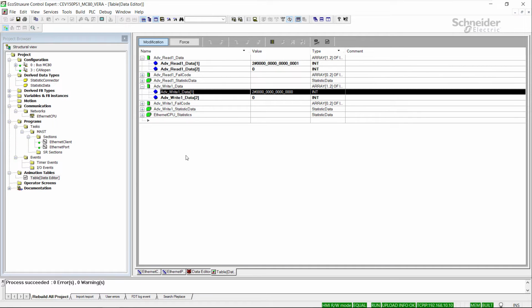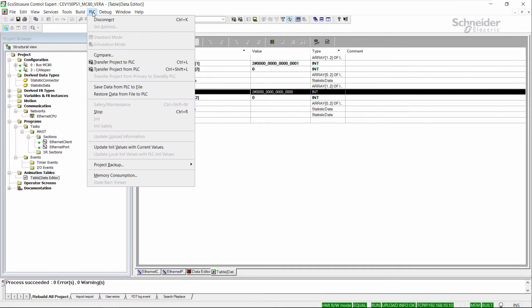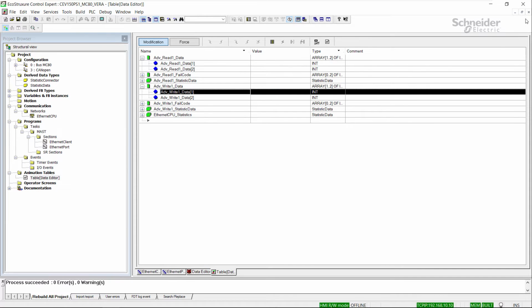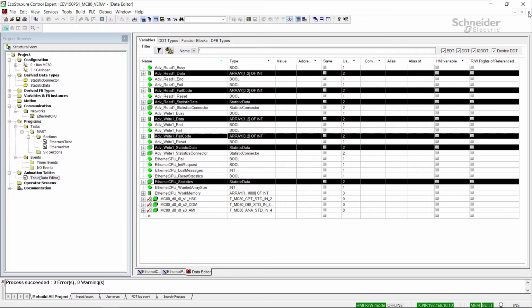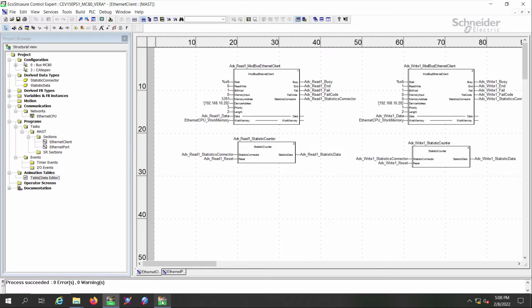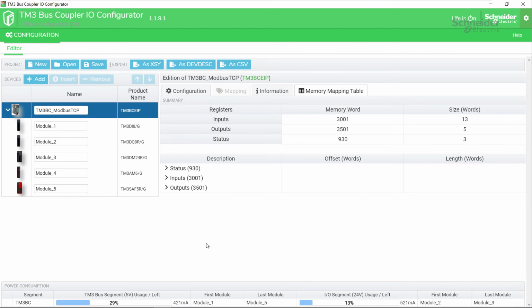Going on, we're going to continue the process by first disconnecting from the MC80 controller, as the changes we will do require an offline build. And the challenge is going to be to add a similar set of communication function blocks with Modbus Ethernet client to read and write data to a TM3 bus coupler system with the Modbus registers that have been previously configured.